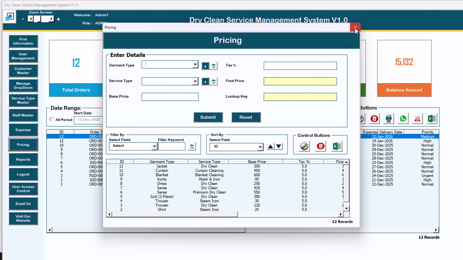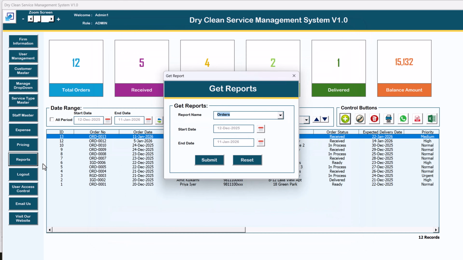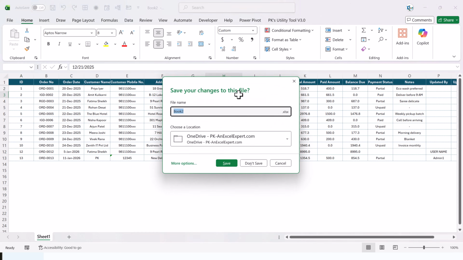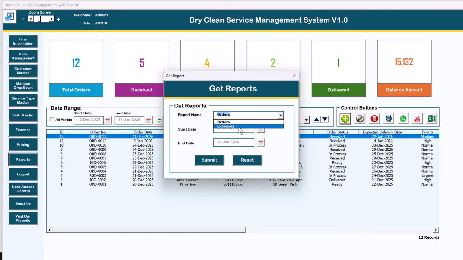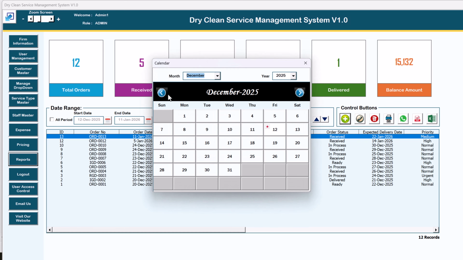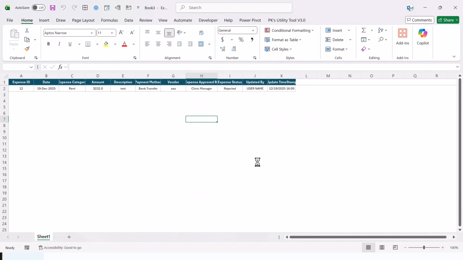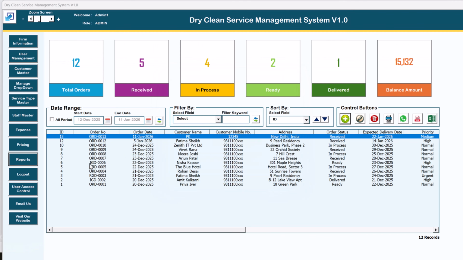All right, now next is the report. In the report, you can just fetch the report for the order or the expenses. You can just select and just say extract all, so it will just show the report for the order, and it will show the report for the expenses also. You can just take some old data like this and just say okay, so we have only one expense, we can see that. All right, now you can click on the logout button to log out that.